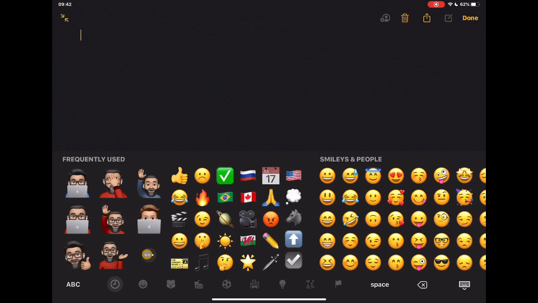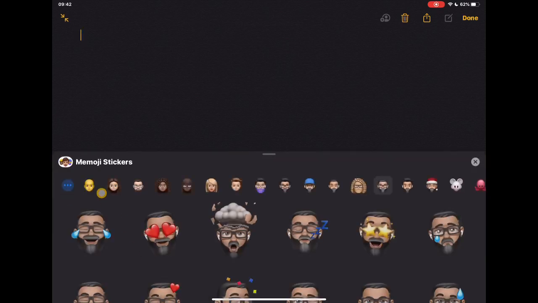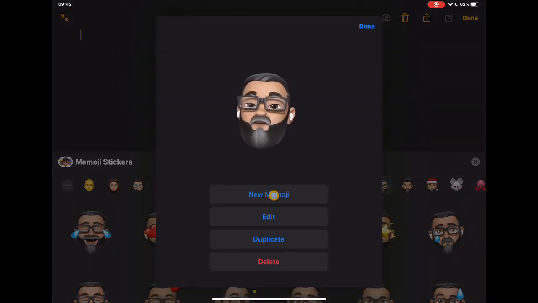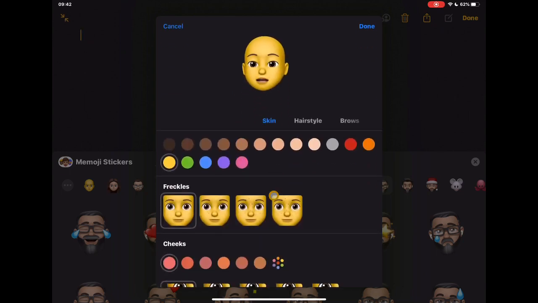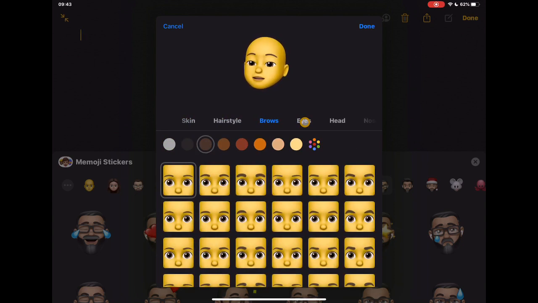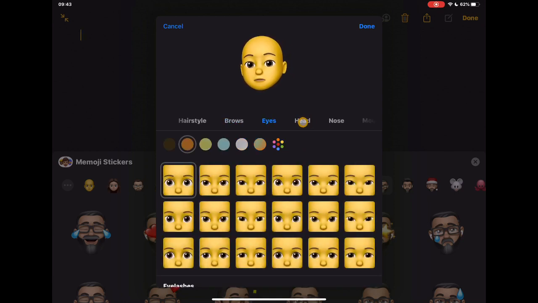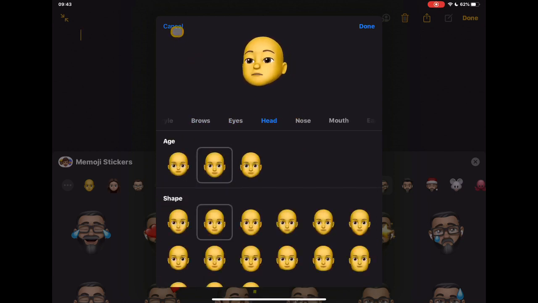So I'm going to tap on the three dots and you'll see that I come up with my Memoji stickers, where I have the three dots again and the option to create a new Memoji. So I'm going to go ahead and choose this, and you can see you have access to creating your Memoji in a really, really simple way, having all the same fun that you would have if you're doing this in Messages. It's exactly the same, but I don't need to go into Messages in order to do it. So you can go through all of those options and create your own Memoji.